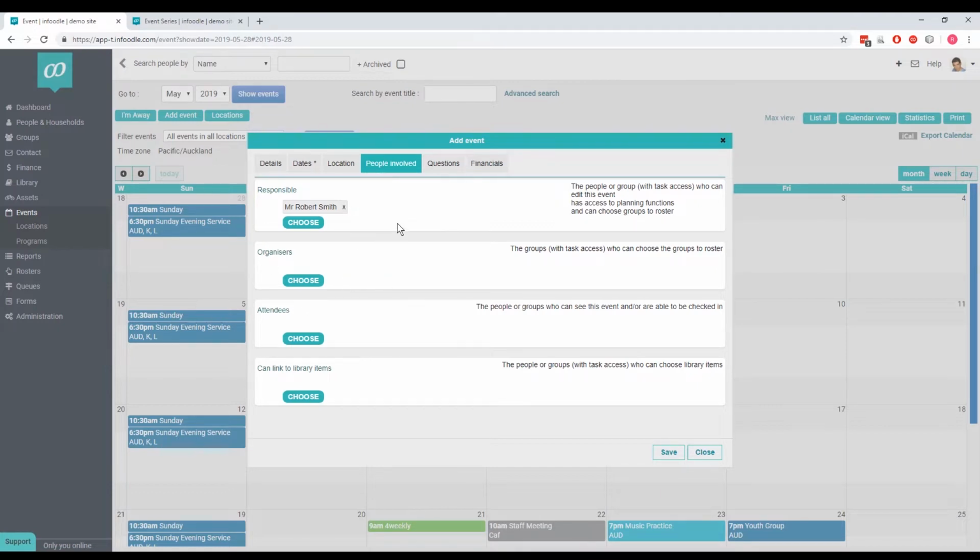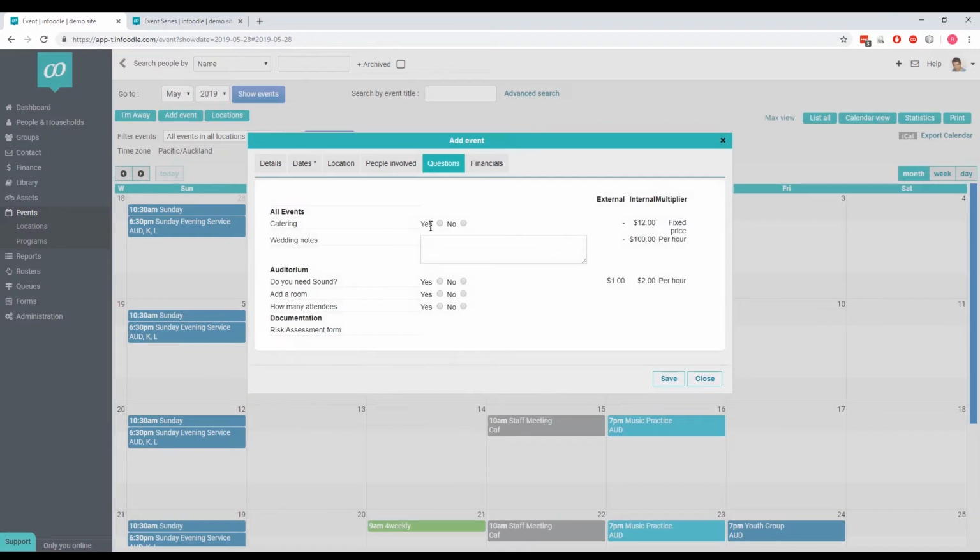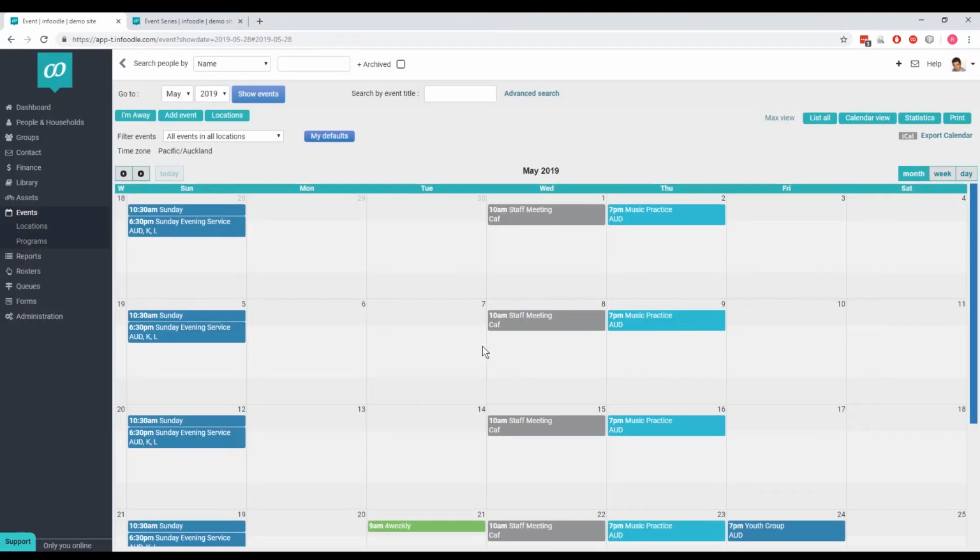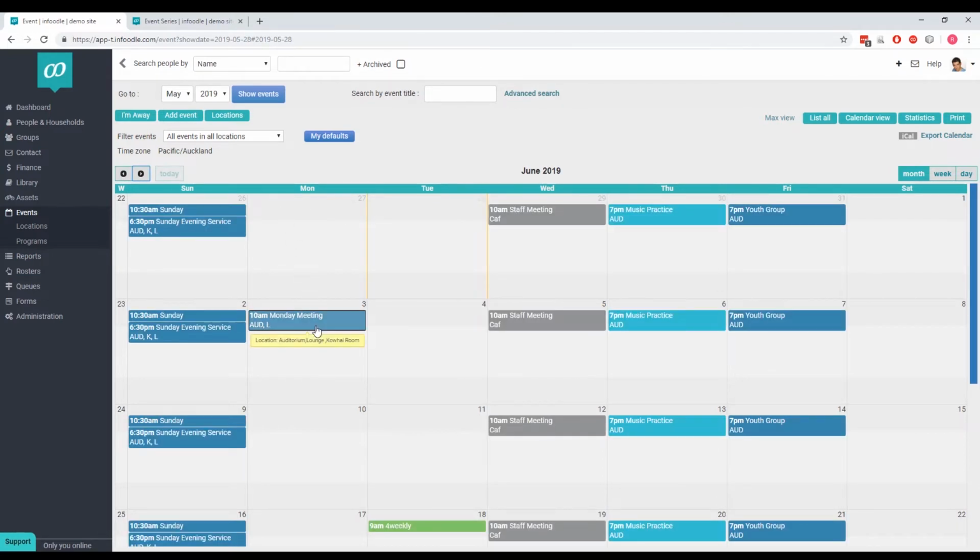So we'll just include ourselves in that case, and we'll answer any questions. It's just a test site, so we'll just set the questions here. So with that, we have got our event, and our event is set up here. We can have that as a repeating event, it doesn't particularly matter, as long as it's an event that you can access.